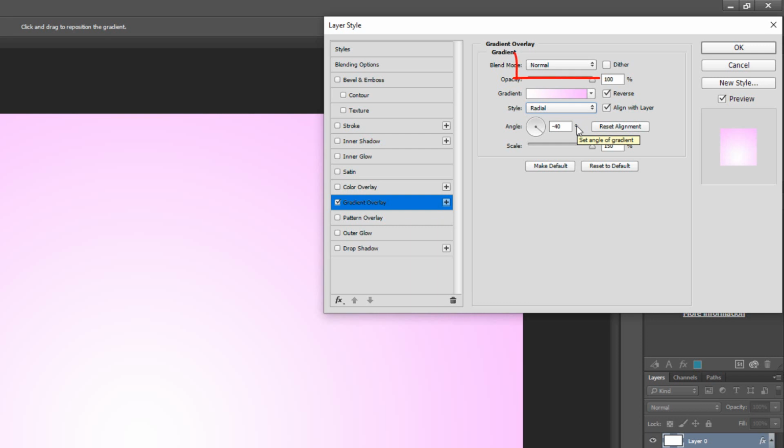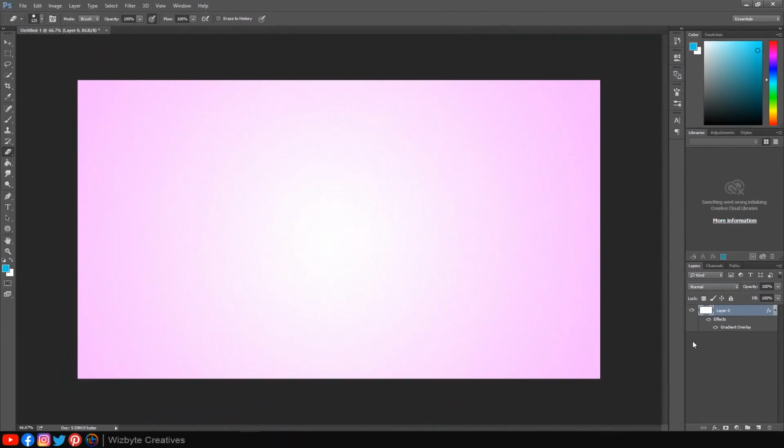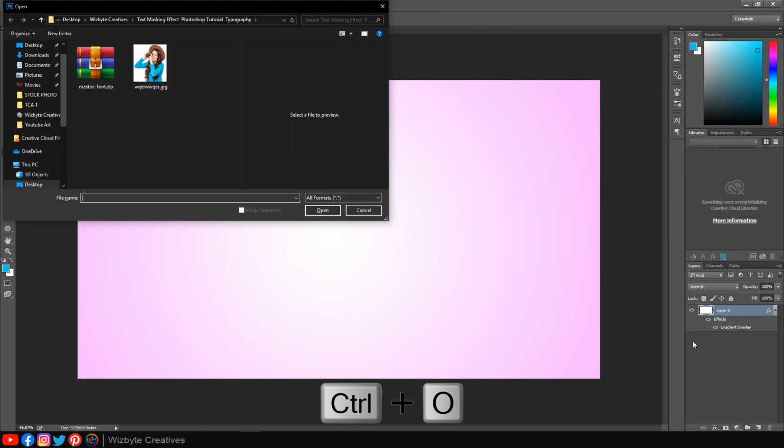The blend mode is normal and the opacity is 100%. Check reverse, and make the style radial. The angle is 135 degrees and the scale is 150%. Open the photo by pressing Ctrl or Command plus O.